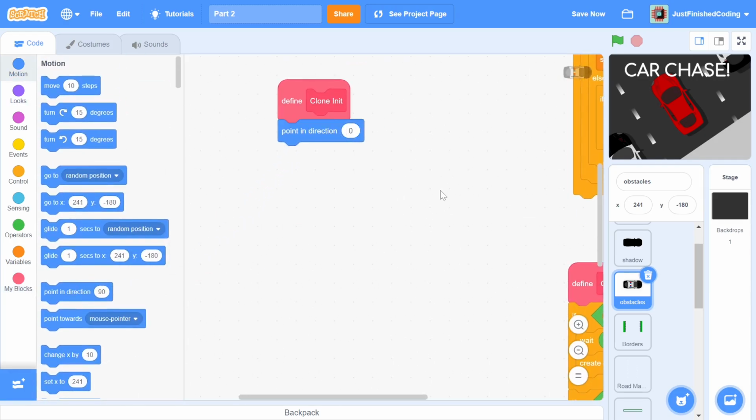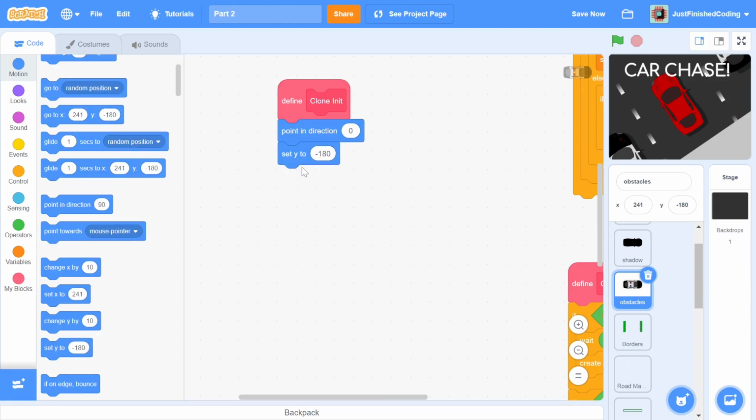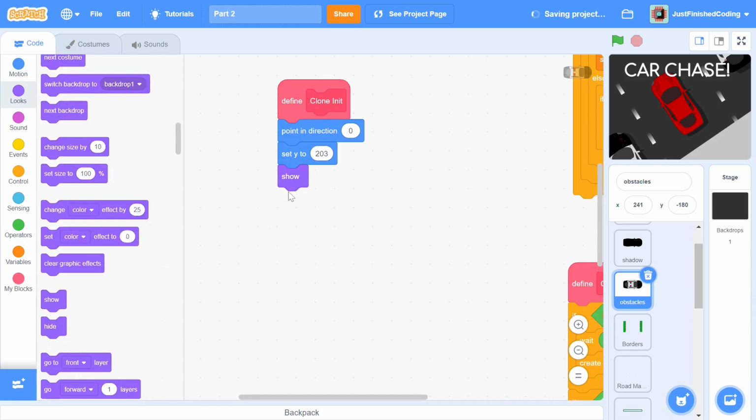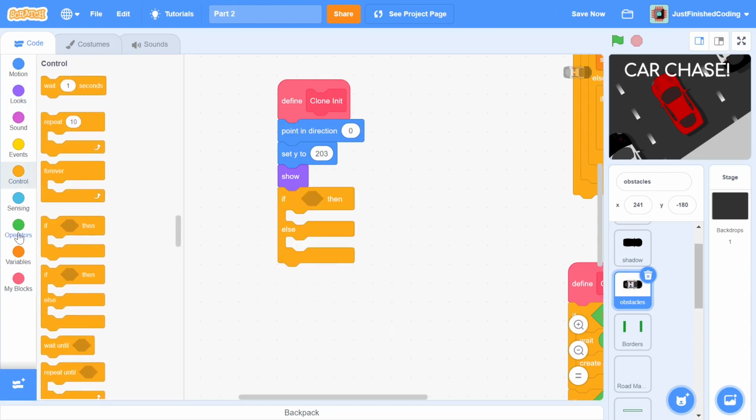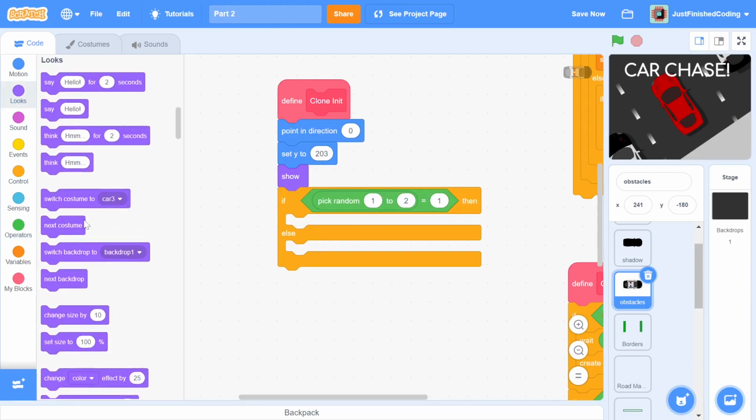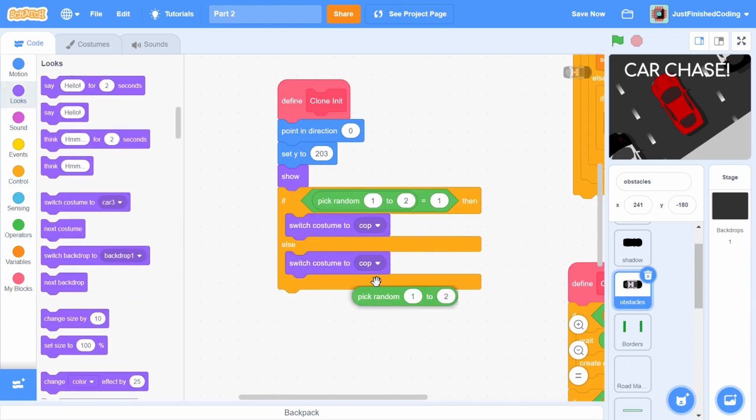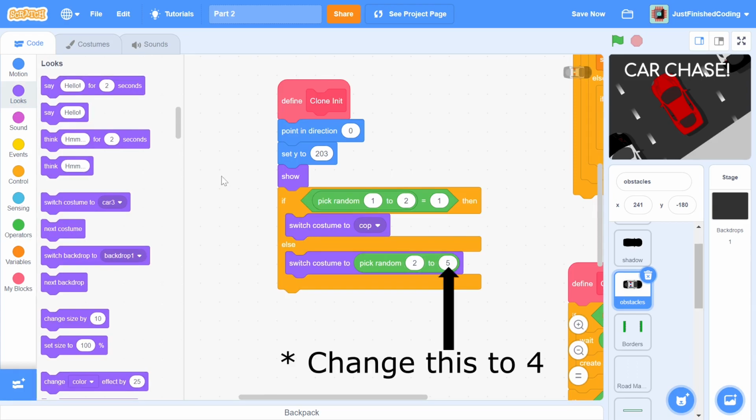It should appear as if the player is moving upwards, but we are using a scrolling illusion. The player will more or less stay in the same place, but everything else will move downwards. Therefore, at the beginning, the Y position will be at the top, about 203. Following this, we show the sprite. At this point, we have to decide which costume the clone should use. We can give it a 50% chance of being a police car and a 50% chance of being a normal car. In case a random value from 1 to 2 is 1, we switch the costume to cop. If this is not true, then we set the costume to be a random number from 2 to 4.